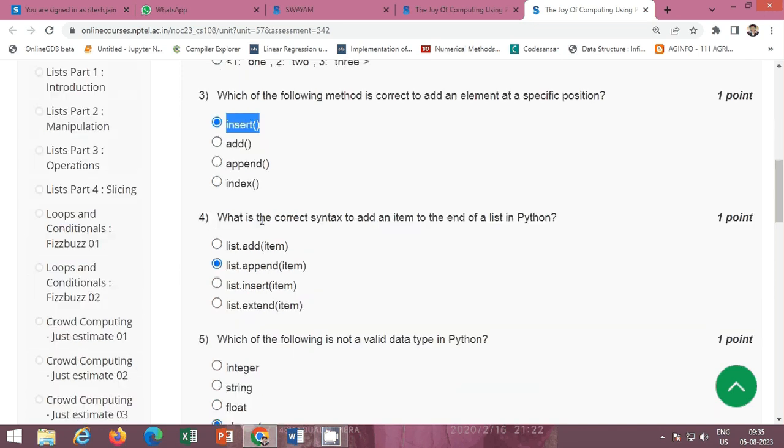Next question is, what is the correct syntax to add an item to the end of the list in Python? So we'll use the append method to add an element at the end of the list. So the correct option is option B, list.append(item).